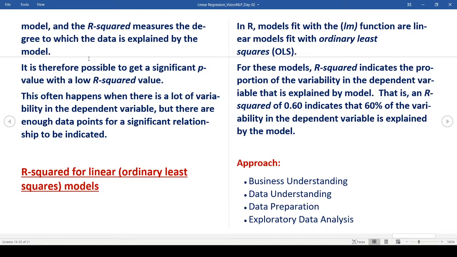So what exactly does r-square mean? As I told you, it is how much variation is explained in the dependent variable by the x value, the independent variable. This often happens when there is a lot of variability in the dependent variable, but there are enough data points for a significant relationship to be indicated. Let me read this whole paragraph. For this model, r squared indicates the proportion of variability in the dependent variable that is explained by the model.